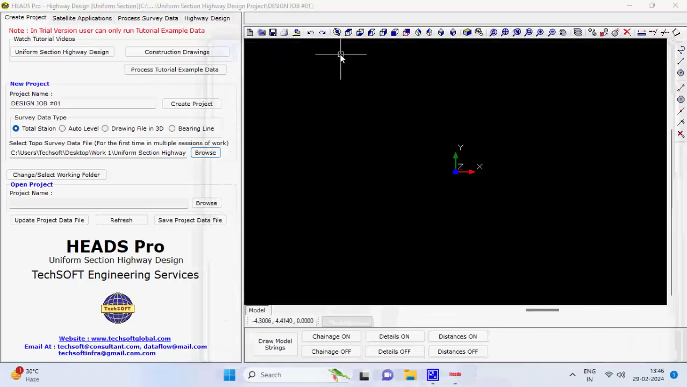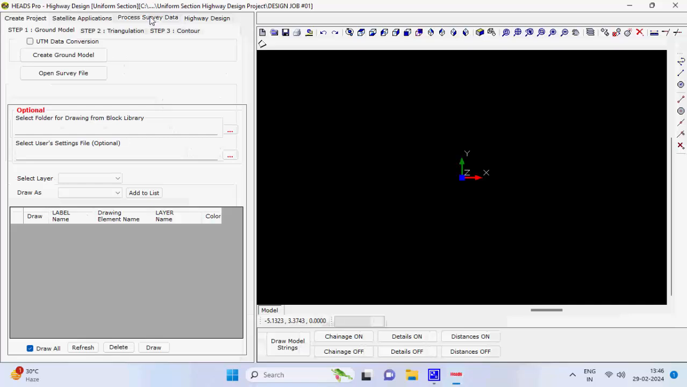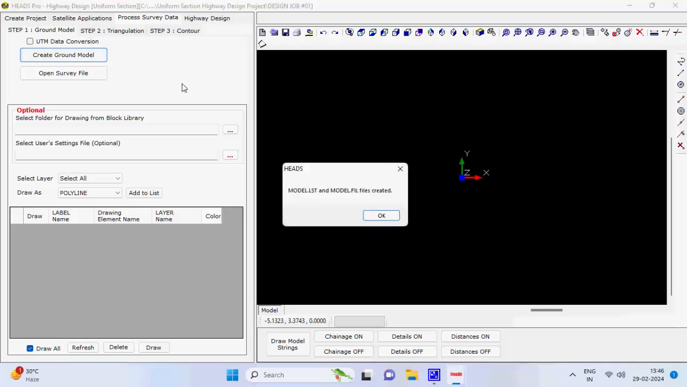Step 7. Open tab window Process survey data. In this tab there are 3 more tabs. The first tab is opened as Step 1, Ground Model. Click on button Create Ground Model. Step 8. As the process is over, the message comes. Click on OK.